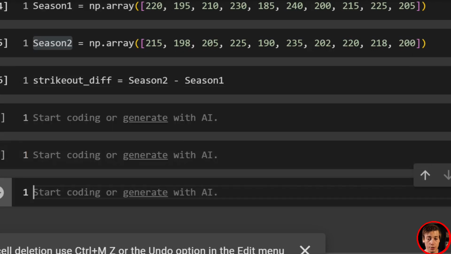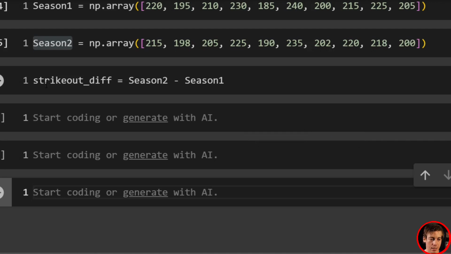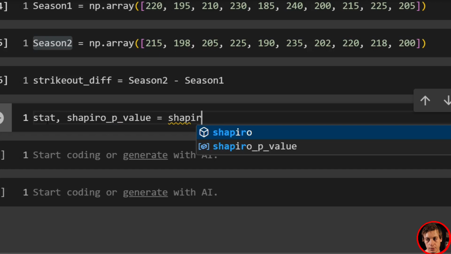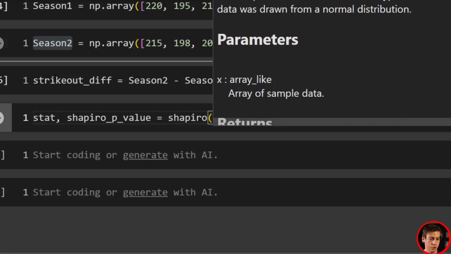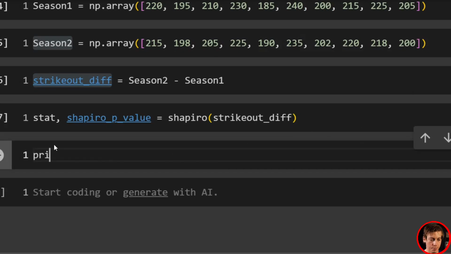Okay. And what we're going to do now is run the Shapiro test. Talked about it before. I have the video on the channel, so if you want to learn a lot more about it, check that out. But this is a quick way to determine if something follows a normal distribution. And what we're going to do is say stats, which we aren't going to use, so we're only going to use the Shapiro p-value. So Shapiro p-value, and that's going to be equal to Shapiro. And then we're going to pass in our strikeout diff. We want to take a look at the normality of the difference. So that's what we're going to take a look at over here. And then we care about our p-value.